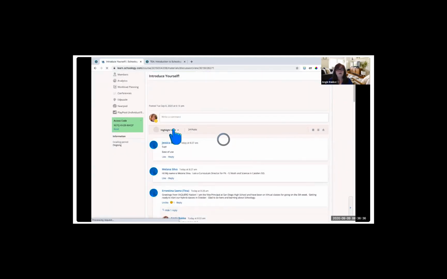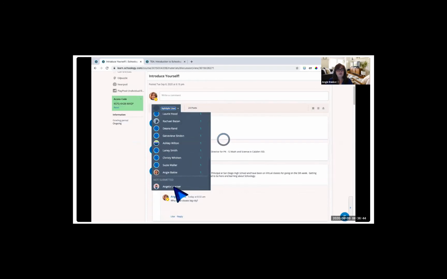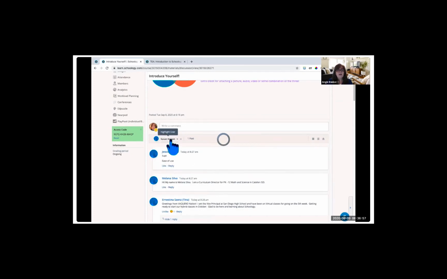But I love this little piece right here where I can go in and highlight the user, and I can see the interactions that everyone had with each other. And I can also see who did not submit. So you see Angela Lerner has not submitted yet. And that's my fake person, remember. So I can see your interactions if you had replied right here. And I can also highlight a user. And so I can highlight Susan, and that would go directly to Susan's post.